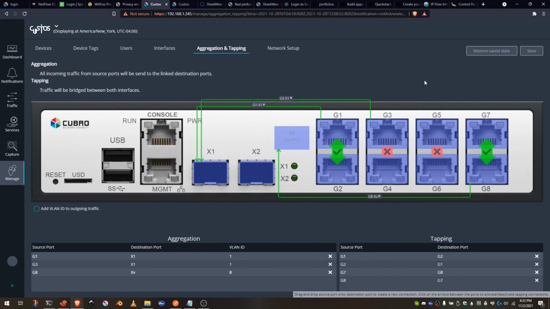So there we go. That's an overview of the new tapping and aggregation for Omnia 10 directly in the Custos interface. I hope this has been helpful, and take care, everybody.